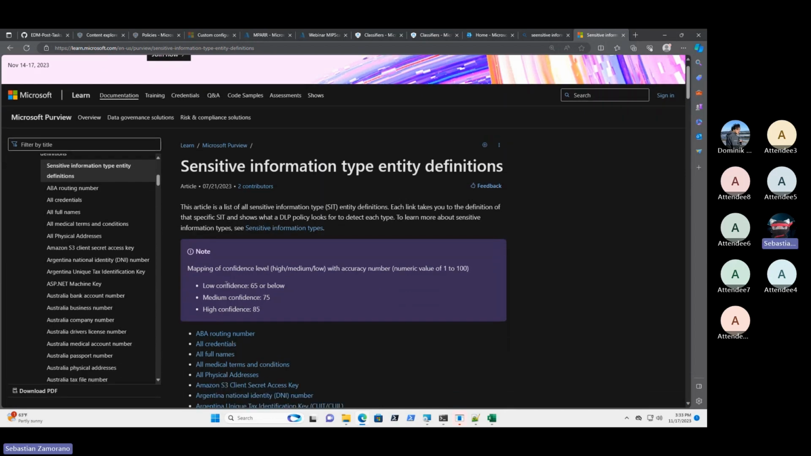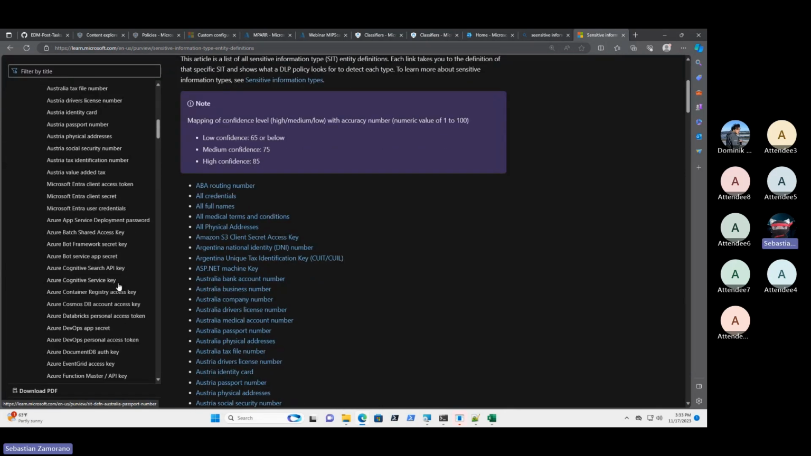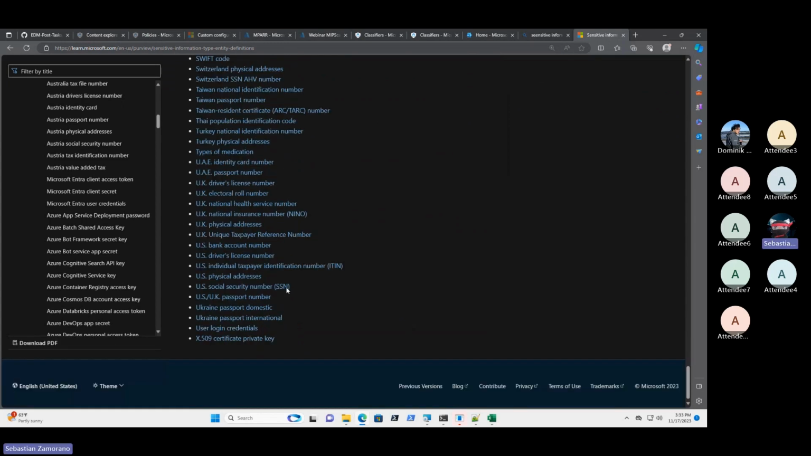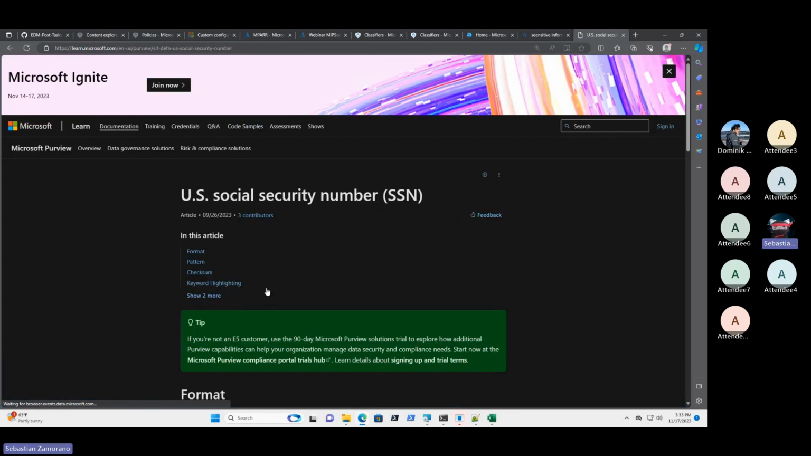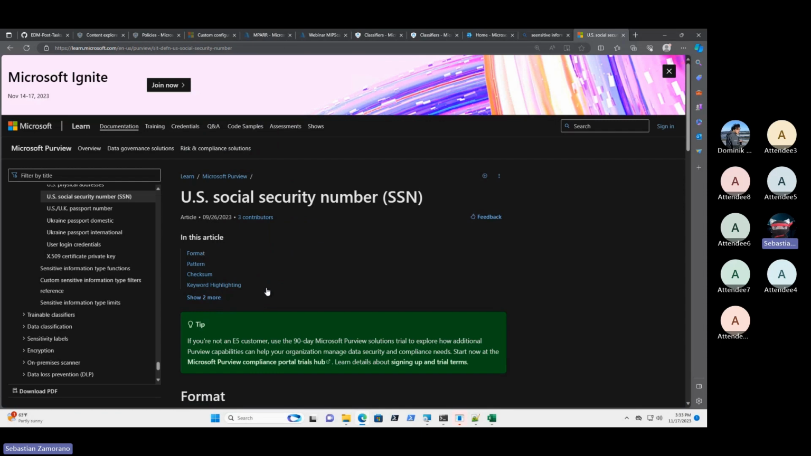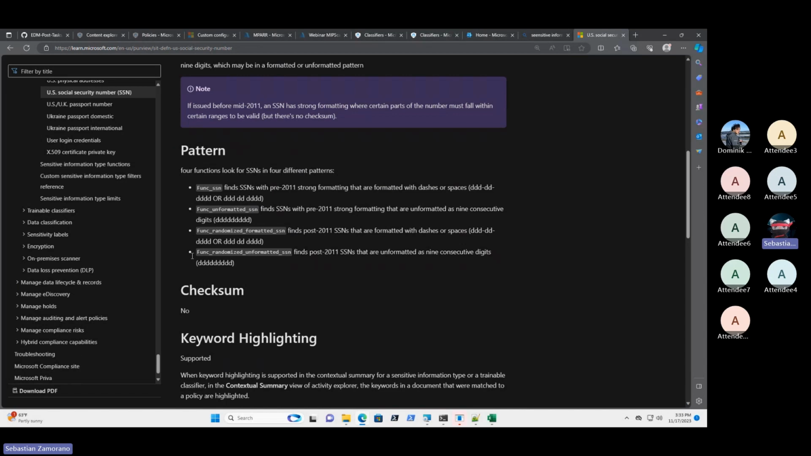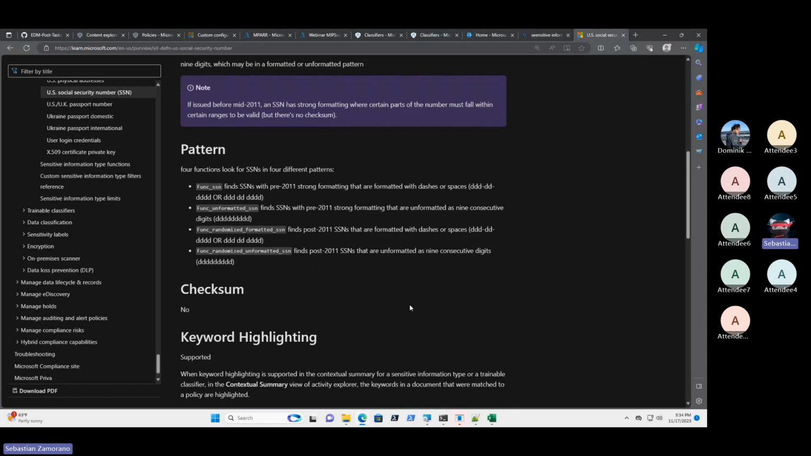I will show you with the SSN, and I am trying to be very clear on this one because there are other sensitive information types that normally generate the same kind of issue. In this case, the patterns related to SSN have 4 different functions for different formats of the SSN number.